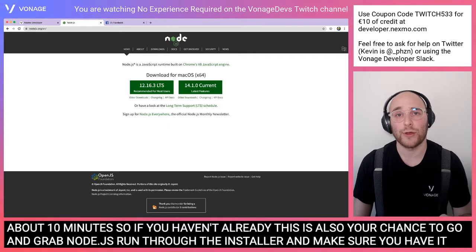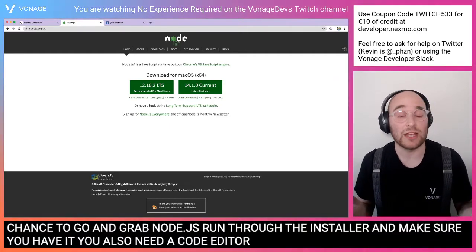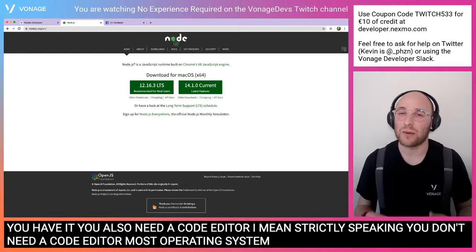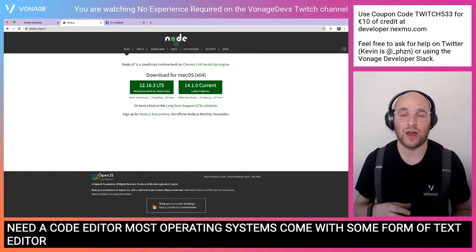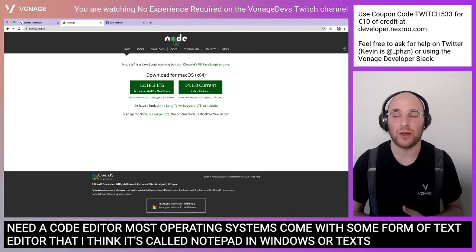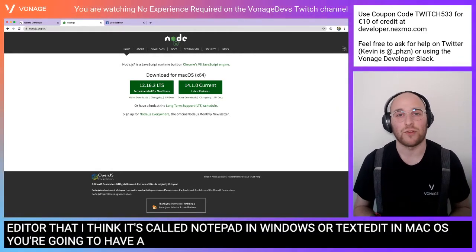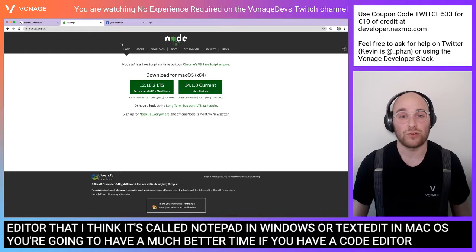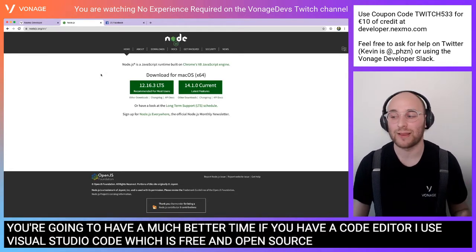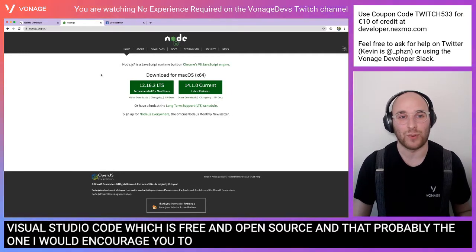You're also going to need a code editor. Strictly speaking, you don't need a code editor. Most operating systems come with some form of text editor, whether that's, I think it's called Notepad in Windows or TextEdit in macOS, but you're going to have a much better time if you grab a code editor. I use Visual Studio Code, which is free and open source, and that's probably the one I would encourage you to go grab as well.